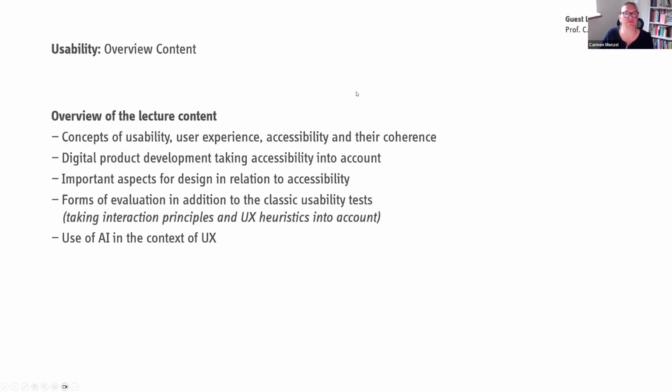And then I will go deeper into digital product development, where accessibility needs to be taken into account. There are also some standards and guidelines which you could use, and some thumb rules, let's say. If you take care of them, you can do a lot of very good things for people with disabilities, to make things accessible and to let them take part in daily routines everybody else also can take part in. We will take a look into important aspects for design in relation to accessibility. So what do you need to consider, and what does that mean for your work?